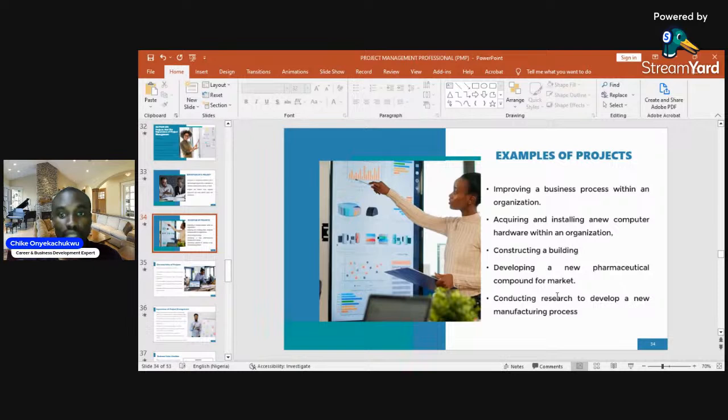Constructing a building is also a project. Developing a new pharmaceutical compound for market is a project. Conducting research to develop a new manufacturing process is also a project. So we have 1,000,001 examples of what a project is. Right? So it's for you to understand that a project is beyond just building construction. Several examples out there make up a project. Okay, so let's move on.